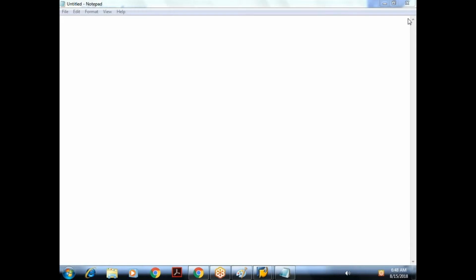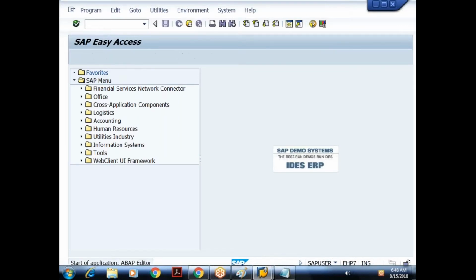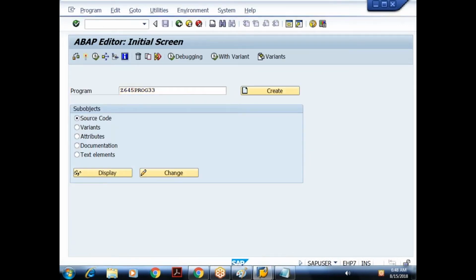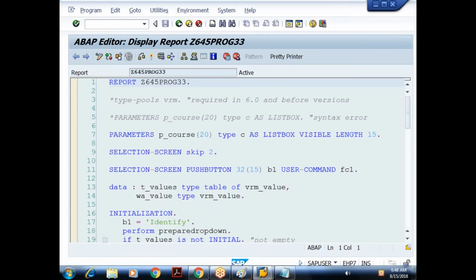Yeah, let's start. So in the last class, we have seen how to create a drop-down list on the selection screen. Okay, so let me open that. Yeah, so this is the example we have discussed.